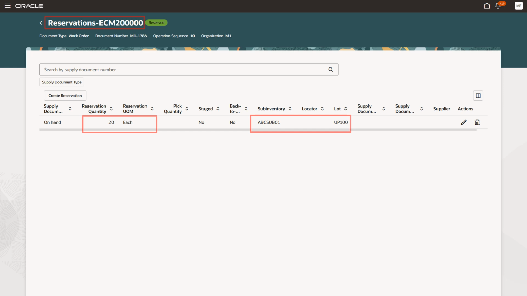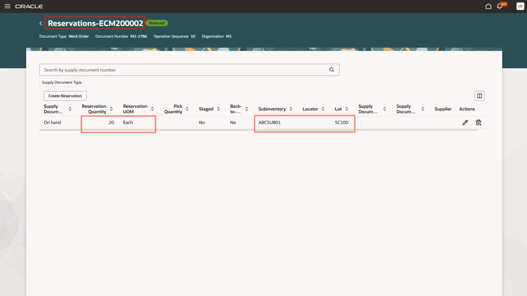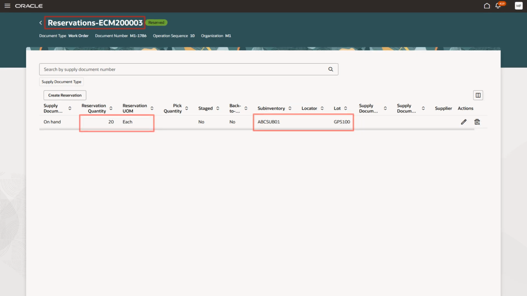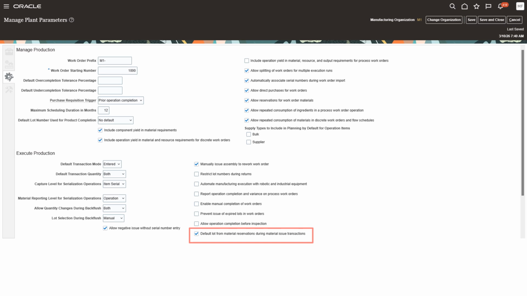Lot UP100 is reserved for quantity 20 each for the item ECM200000. Lot SC100 is reserved for quantity 20 each for the item ECM200002. Lot GPS100 is reserved for quantity 20 each for the item ECM200003. Now, enable the new plant parameter, default lot from material reservations during material issue transactions.